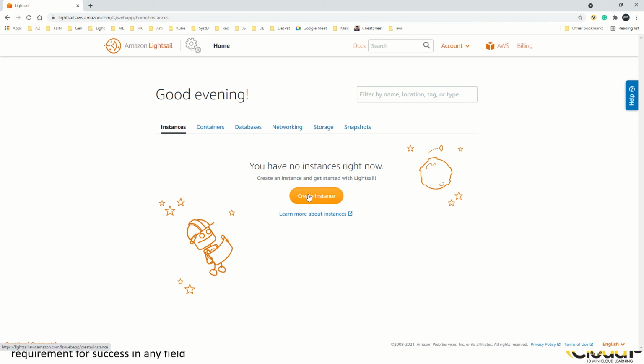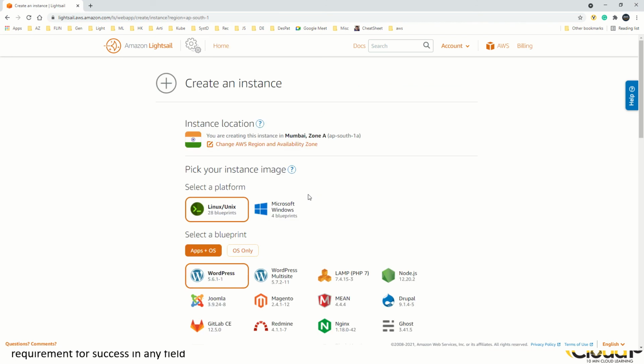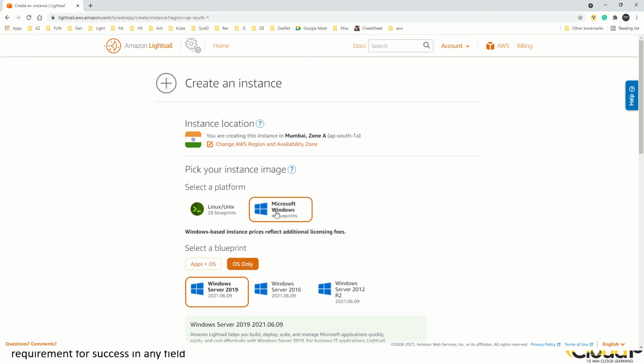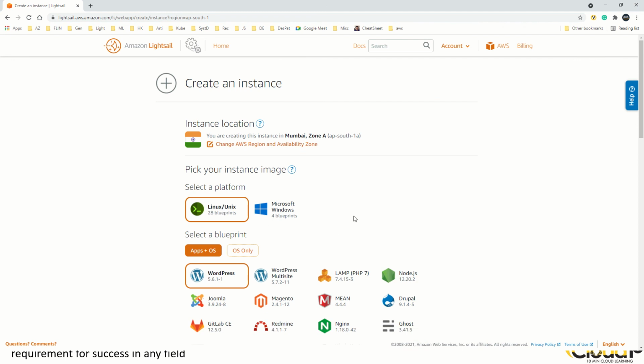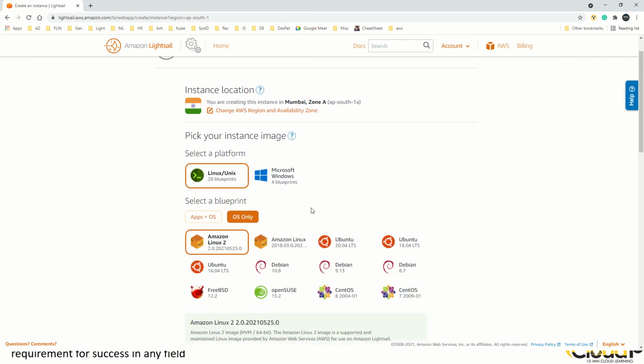So I'll click on this Create instance, and here you have two options. Either you can use Linux or Microsoft Windows. Under Microsoft Windows, you have three different flavors, and under Linux, you have different options, as you can see here. So we'll go ahead with the default option, that is Amazon Linux 2.